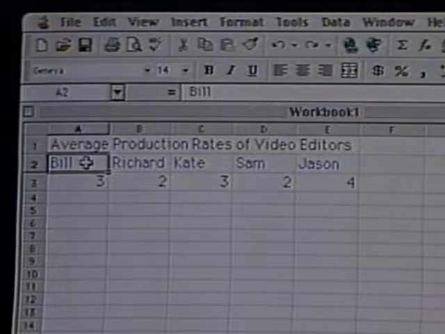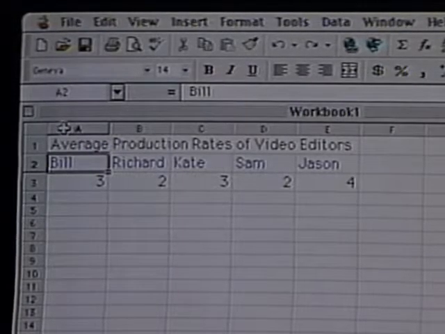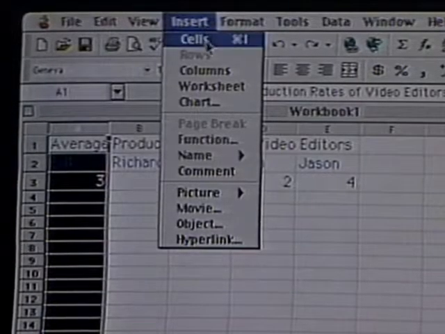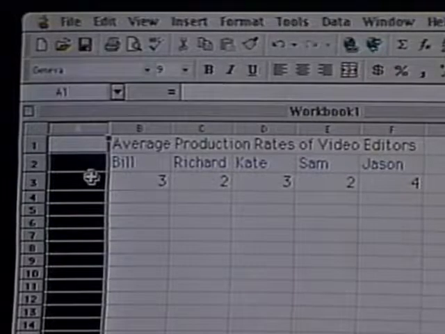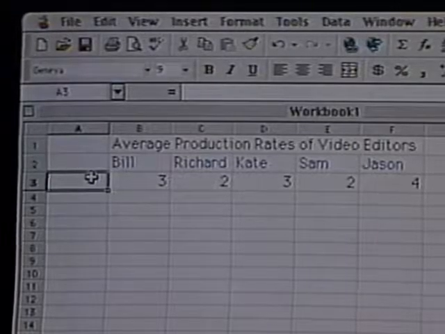Because we want the empty column to appear in column A, we will click on the column heading A to select this column. Now open the Insert menu and select the Columns command. A new column is added on the left side. Let's deselect by clicking. Keep in mind that we follow similar steps to insert a row.